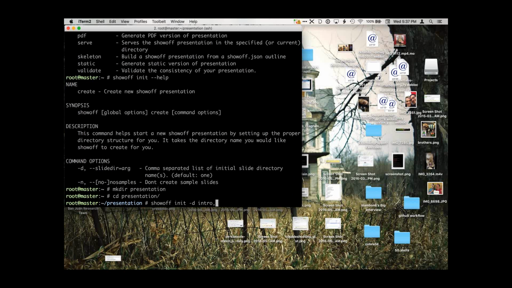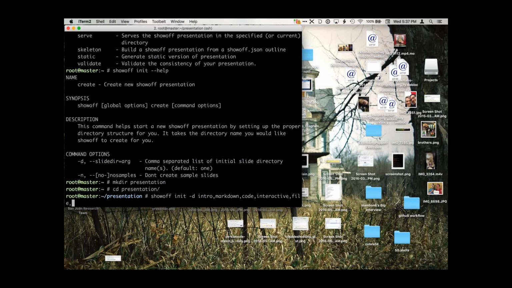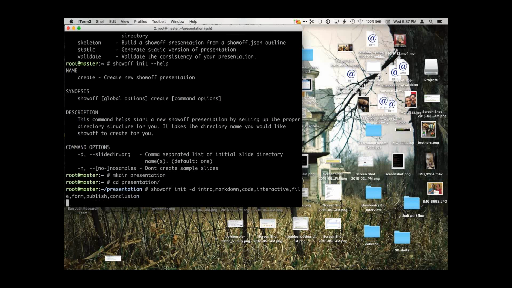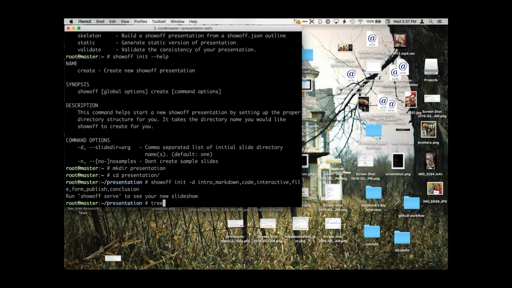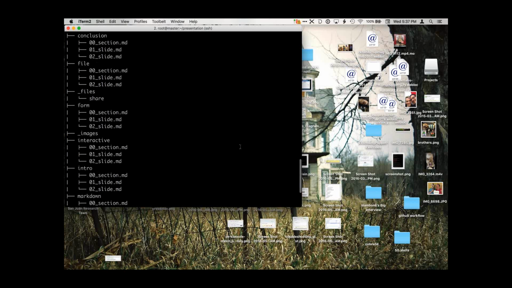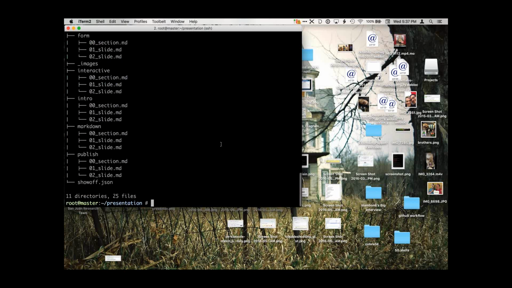We'll talk about the format of the slides, so we'll call it Markdown. Then I'll talk about how you can put code in your slides, some interactivity features, using files, forms, how you can publish it when you're done, and then a conclusion. Goes for a second, and then we have an example presentation. I made a whole bunch of demo slides.